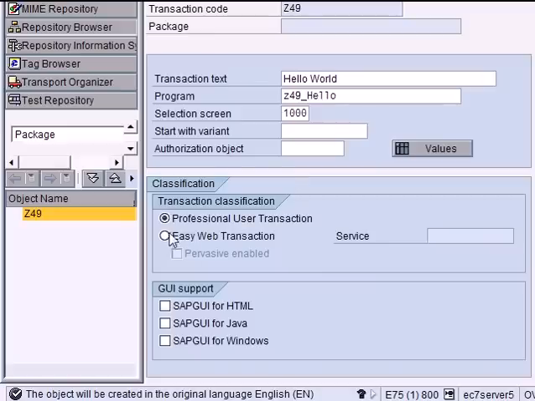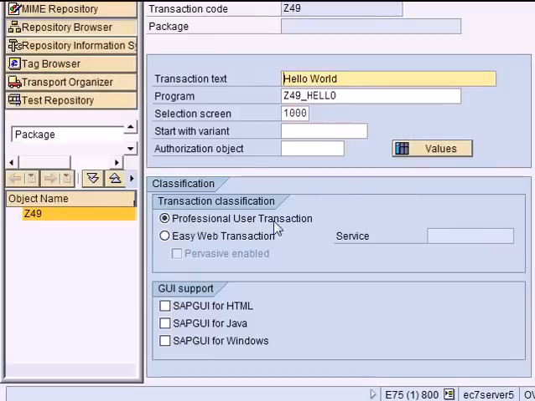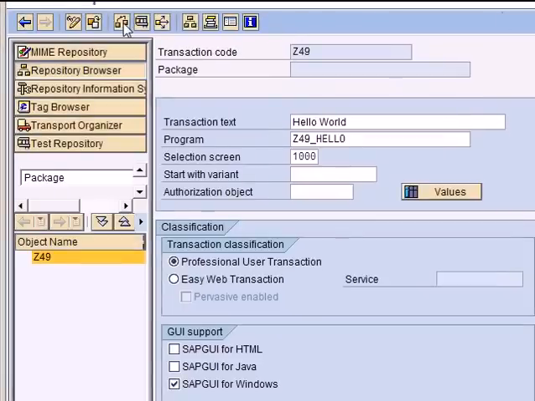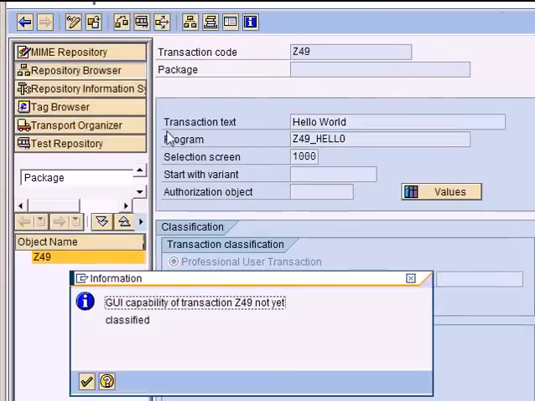And if I move down, transaction is a professional user transaction, and for SAP GUI for Windows. We are working in Windows at the moment. So that's all I need. Let me do a quick check.